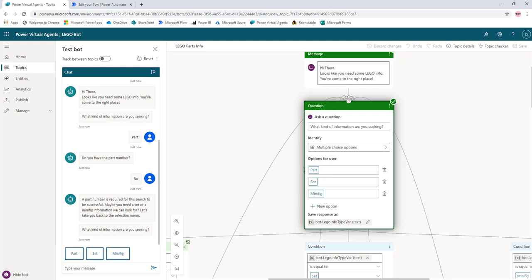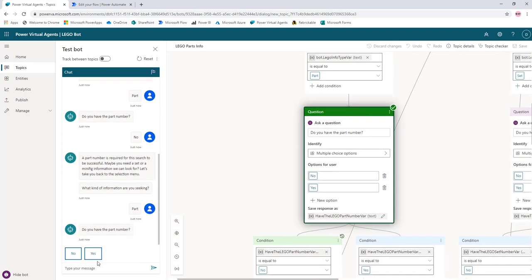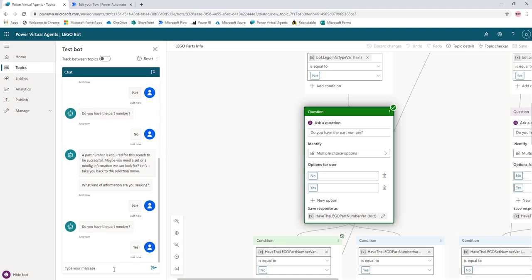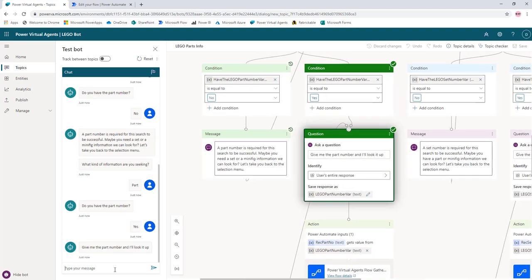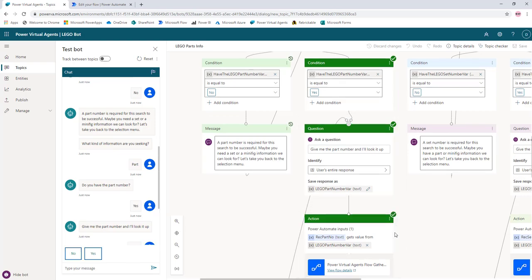And I've basically done all the looping like I'd shown in the walkthrough. That's how you do it. So I'm going to say I need a part number. When I click on the part number, it says, do you have the part number? Yes, I do have a part number. And I'm going to go with the famous 3039. When I do the 3039, now it is running a flow. So it's actually running this flow over here.